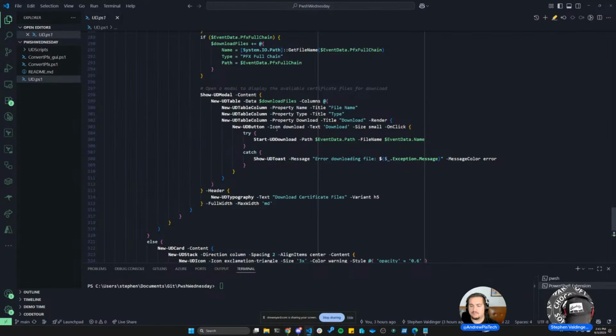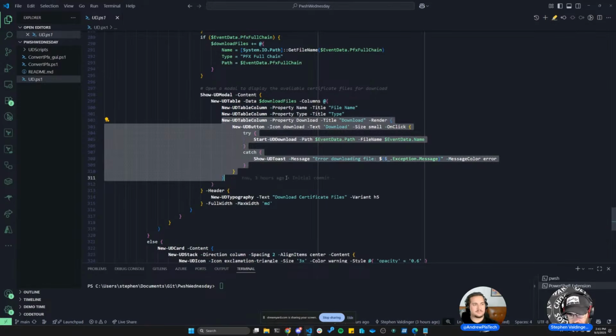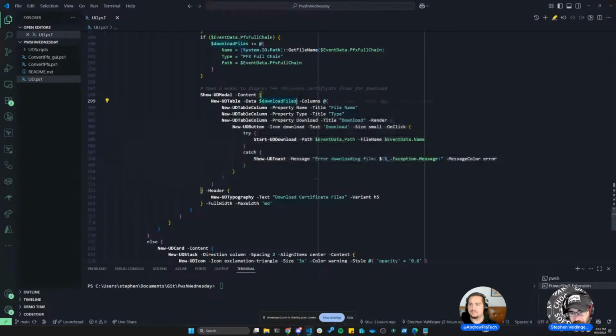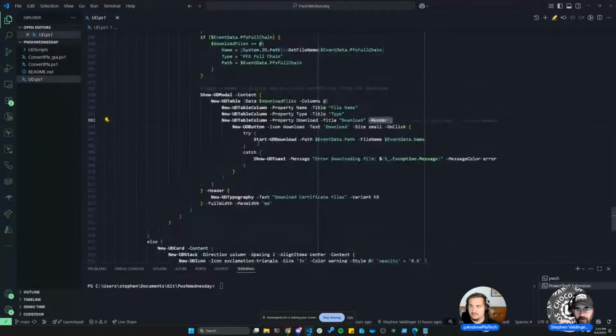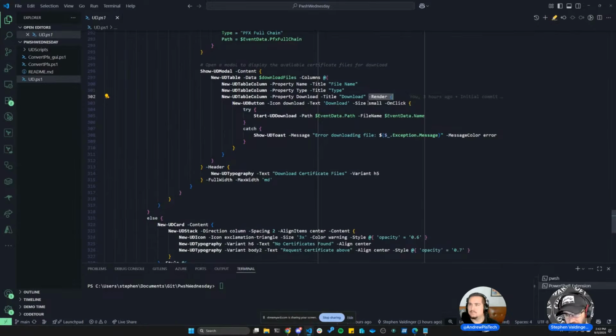a table and be like, this column, for example. Let's just look at this one here. The object that we're working with, this download files data, doesn't have a property on it called download. But we're adding a column to the table called download and giving it a title called download. So that's what it shows up as. But this render parameter is a script block that basically allows you to manipulate that property. So that download property now becomes whatever's inside of here.